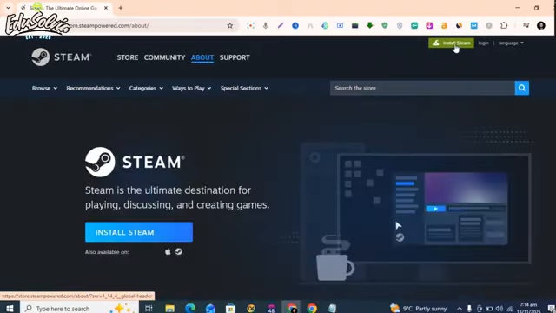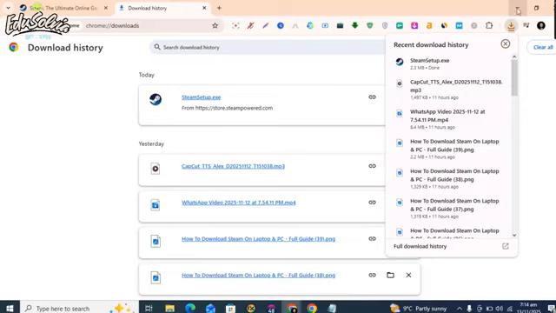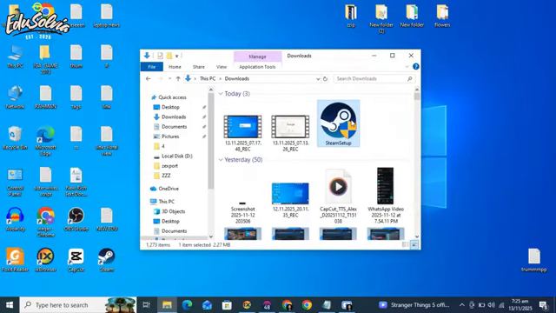Keep watching because I'll also show you how to set it up after downloading. Click Install Steam again, and the launcher will start downloading. After it downloads, open your Downloads folder in File Explorer and double-click the Steam setup file.